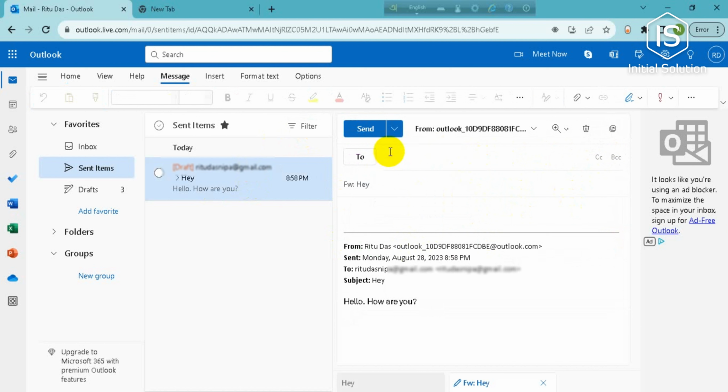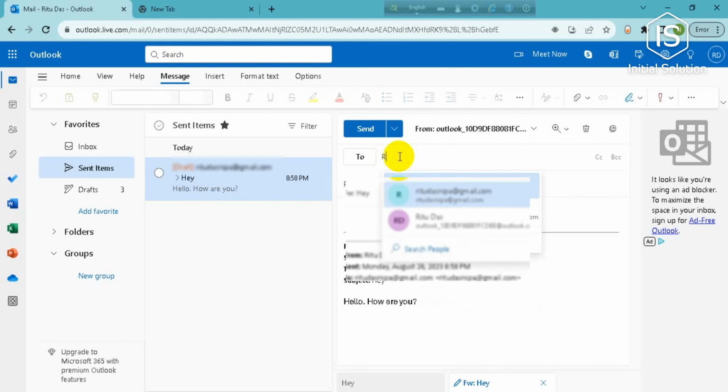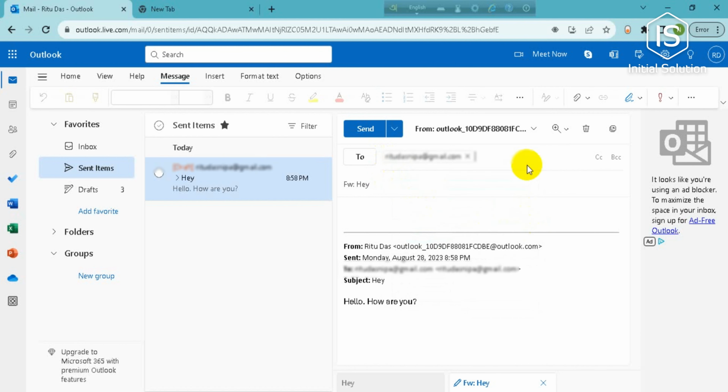and type an email to whom you wanna send this mail, forward this mail. So type it here. Okay, now when you are done with this, then go for send. So guys, this is how you can forward an email from Outlook.